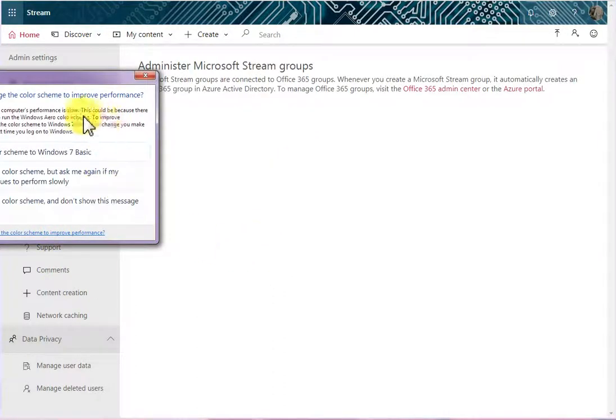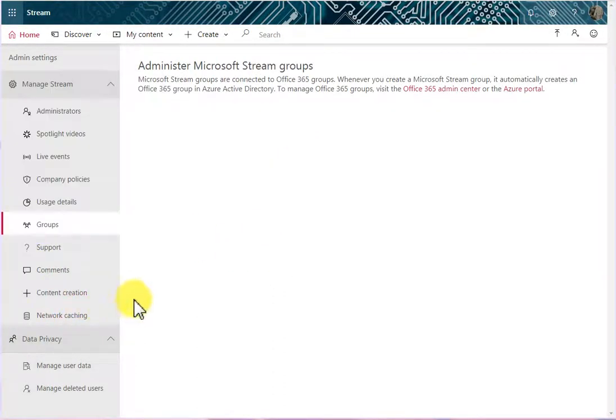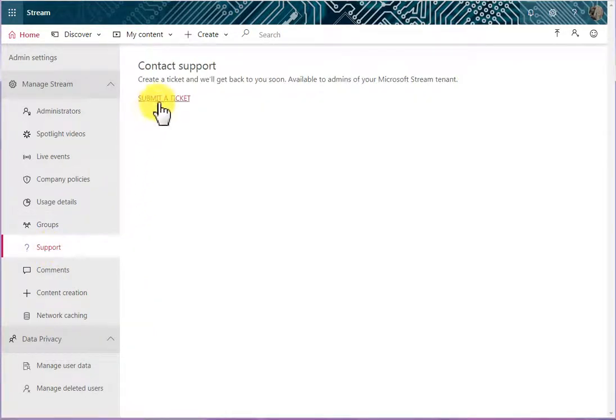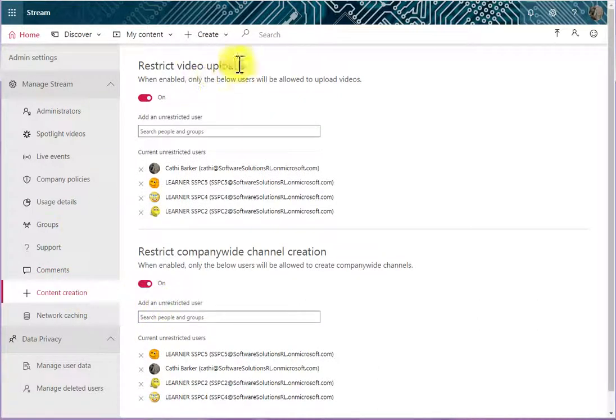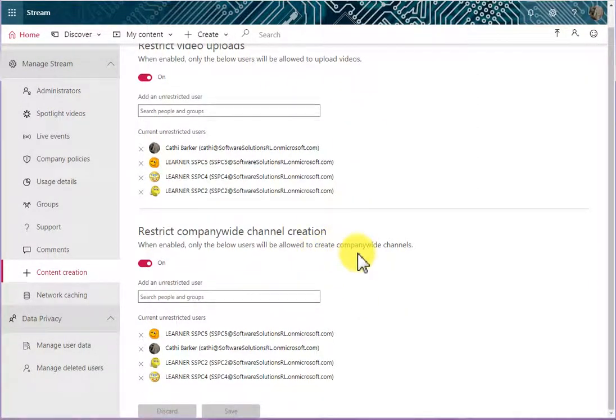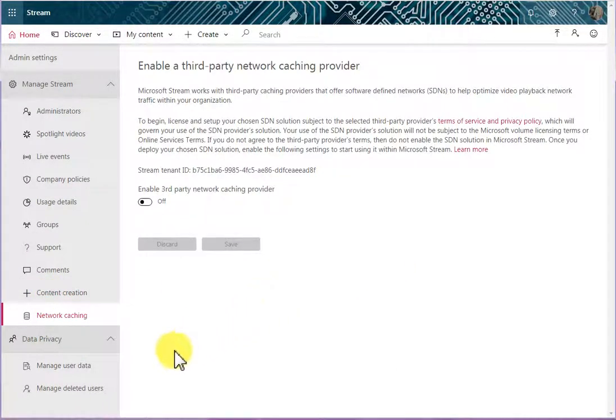Groups allow me to manage any Office 365 groups. Support is where I can submit a ticket because I need support with Stream. And comments is basically whether I'm allowing users to put comments on videos or not. And at the moment, all users are currently allowed to comment on videos. Content creation says who is allowed to upload videos and who is allowed to create company-wide channels. Network caching, not too worried about that.